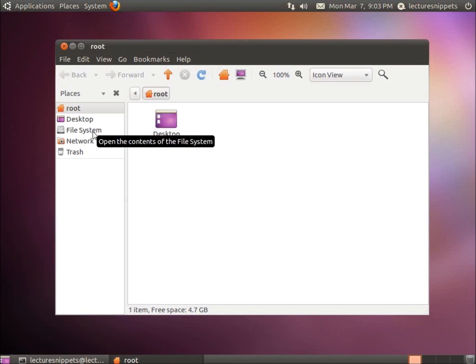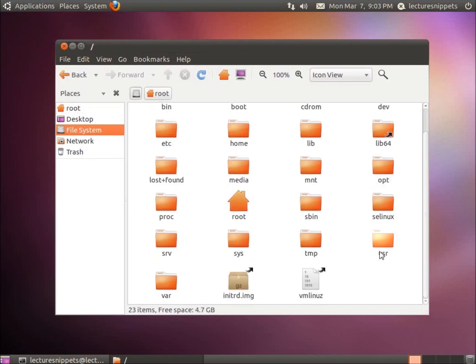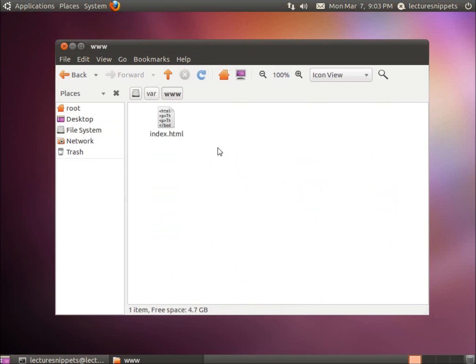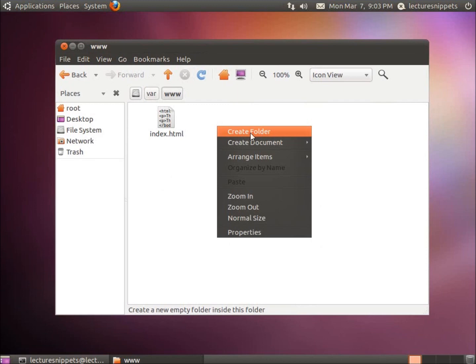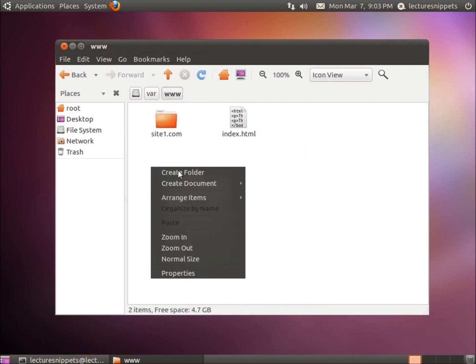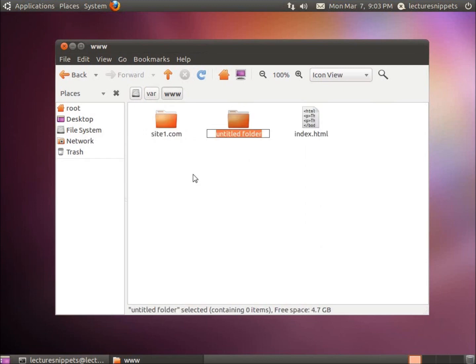First off, I'll go to the file system. I'm going to go to the var folder and then the www folder, and we're going to set up the location of our two sites. I'm going to right click and say new folder and call the first one site1.com. And the second one, let's create another folder and call it site2.com.